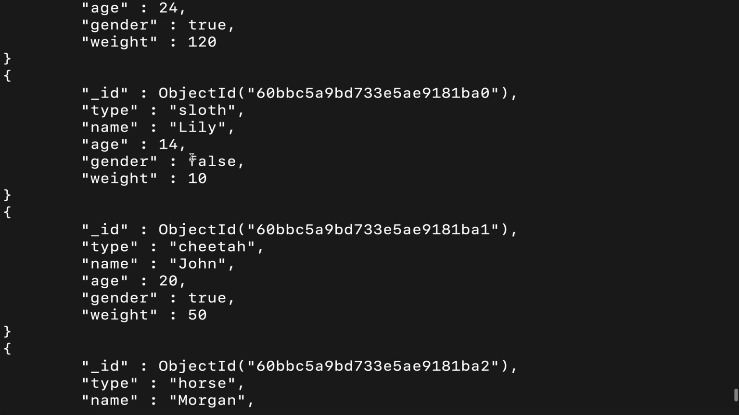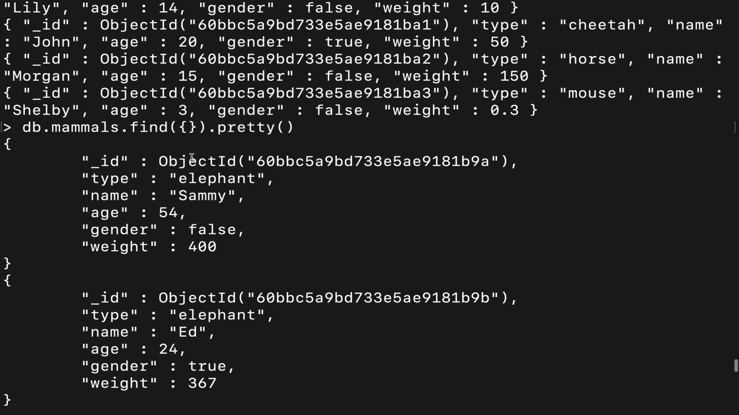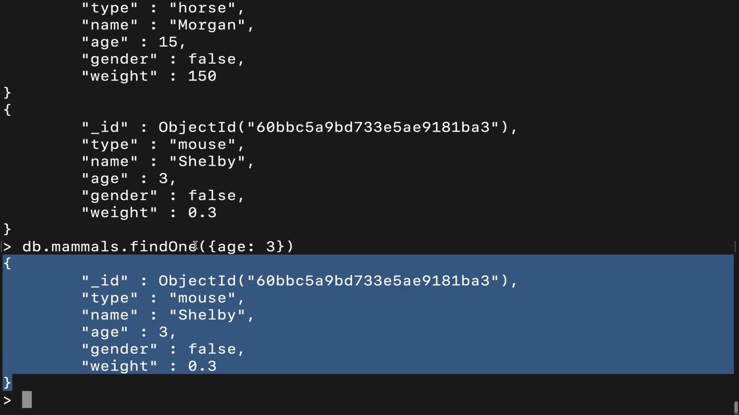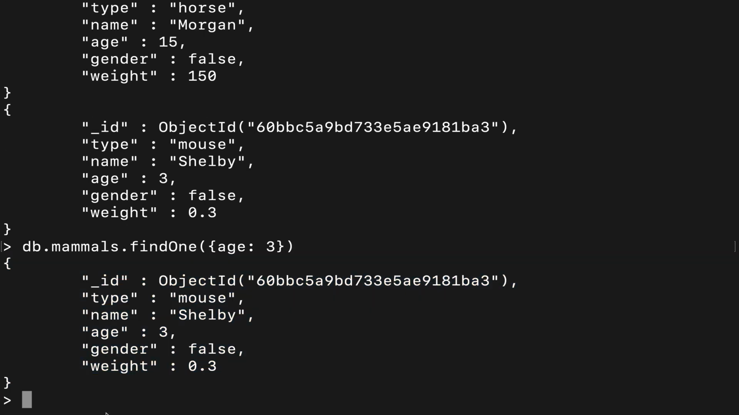Now let's say that we want to find one document where the type is equal to elephant. And as you can see here, we have a document here where the type is equal to elephant, similarly over here, similarly over here. There's actually many documents where the type is equal to elephant. So what do you think is going to happen if we do that with the findOne command? Let's do elephant.